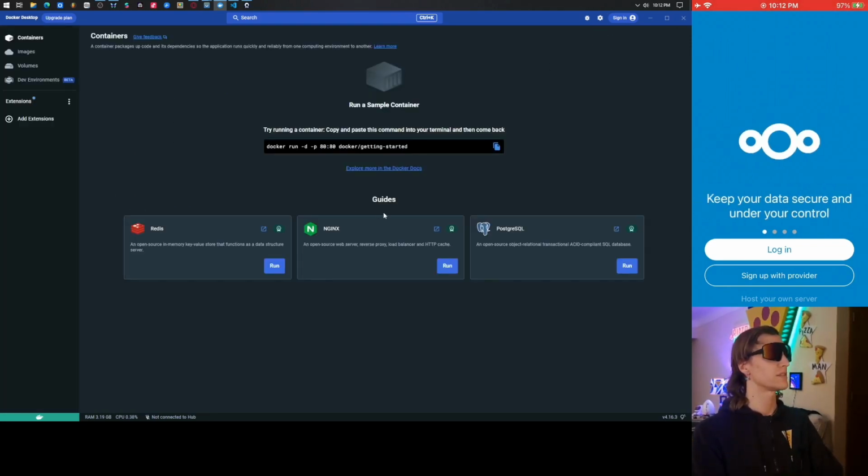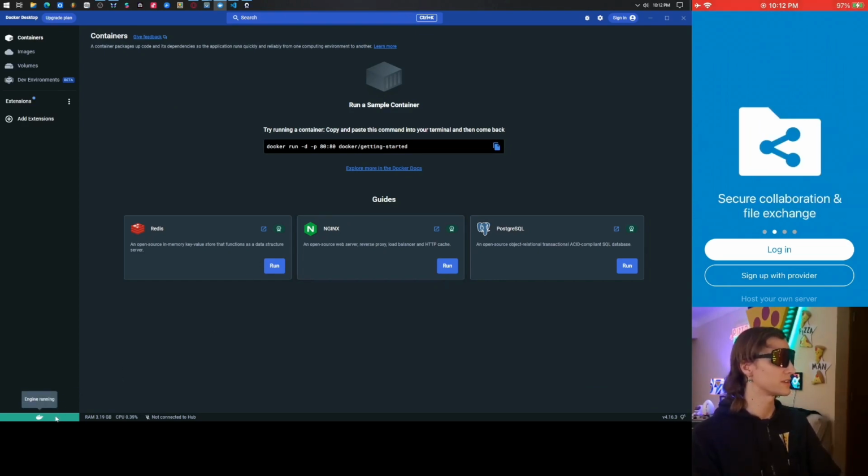So you'll see none of our Docker services are running. We have nothing running here. This green is a good sign. That means the Docker engine is running.